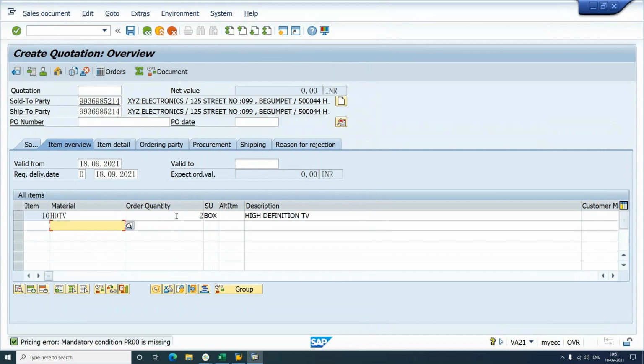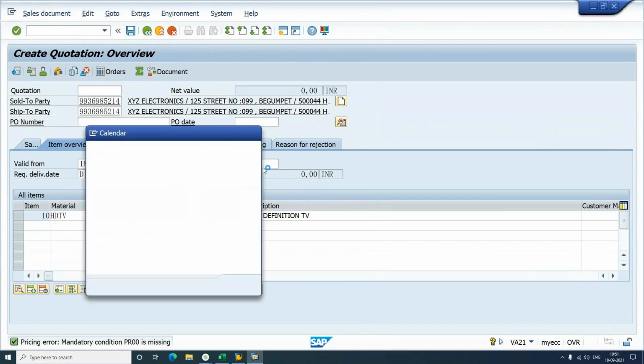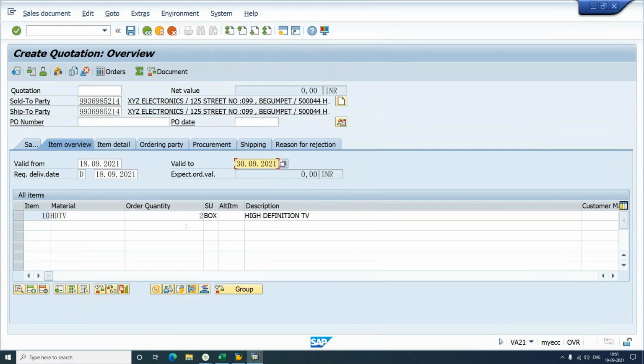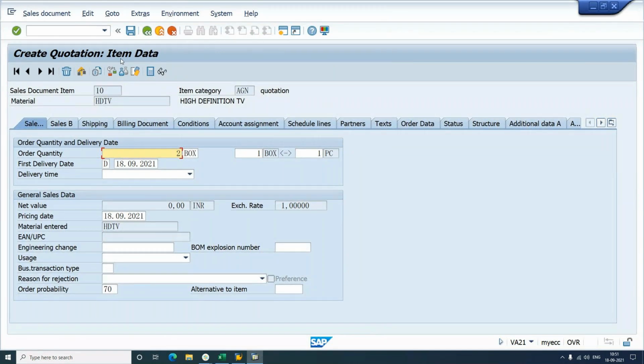And then you need to specify the validity period, for how long this quotation is going to be valid. I'm maintaining it till the end of this particular month. This quotation is valid for that date. Next, we need to get into item data. You can place your cursor anywhere on this line item and double click on it. It will take us to item data, where the item category needs to be copied as AGN. Please check this one.